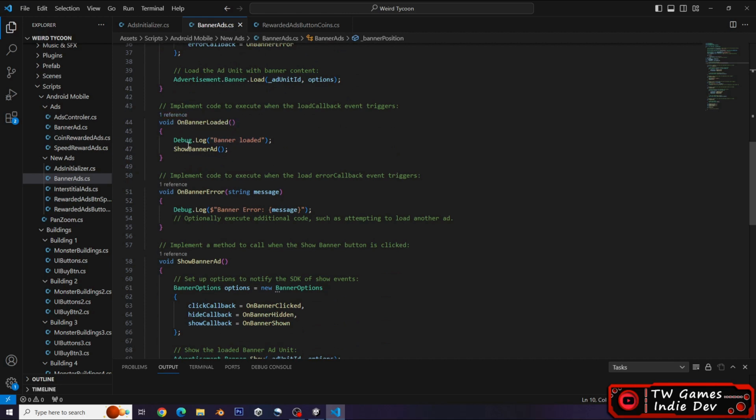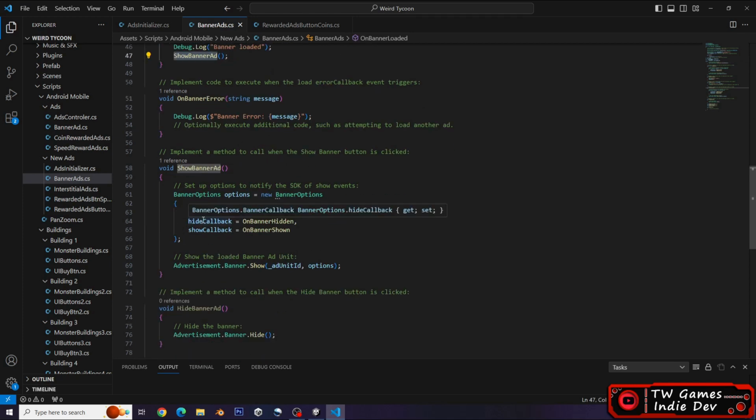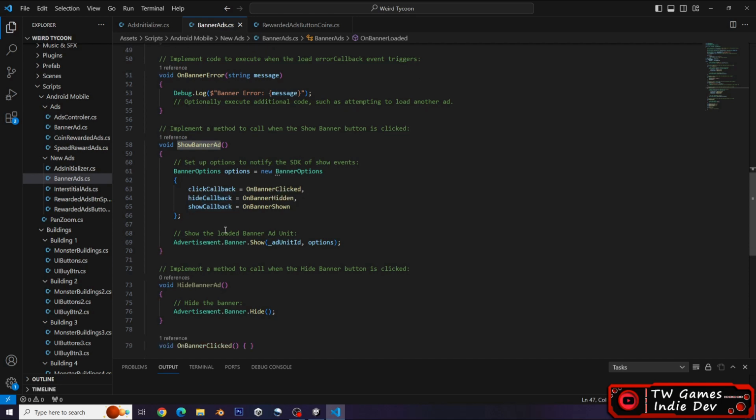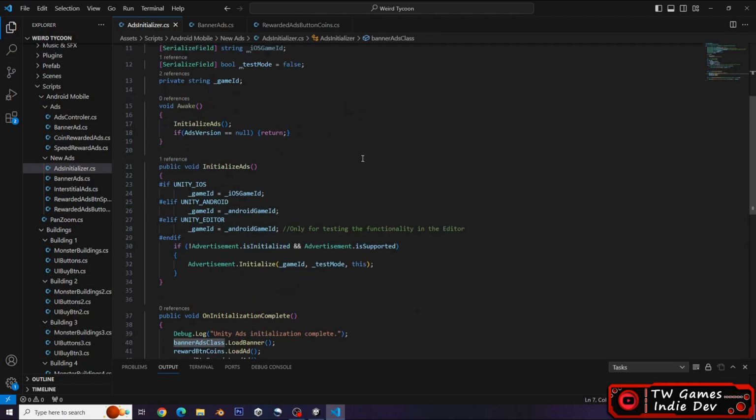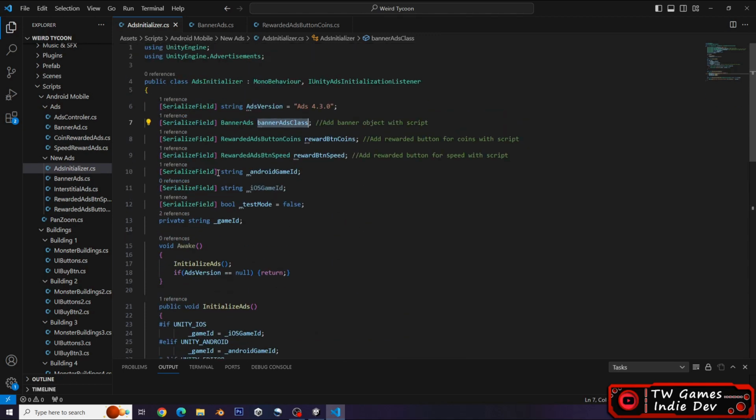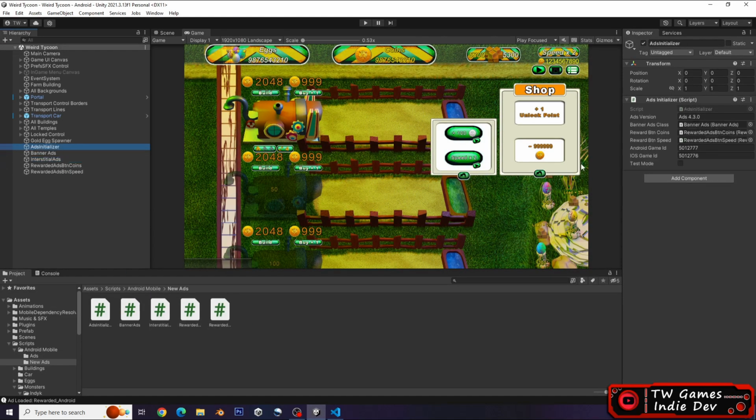And when the banner is loaded, you wanna show the banner ad. And in the banner ad, you have callback methods, like whenever someone clicks the banner, hide callback and show callback on the banner show. And here in the advertisement banner show, you call the ads ID, and you get the ads ID from the ads initializer, where you have the strings name for the Android game ID and the iOS game ID, which you put in your inspector. So just write the Android ID for your game and the iOS ID for your game.